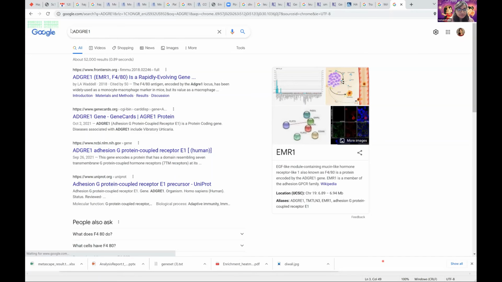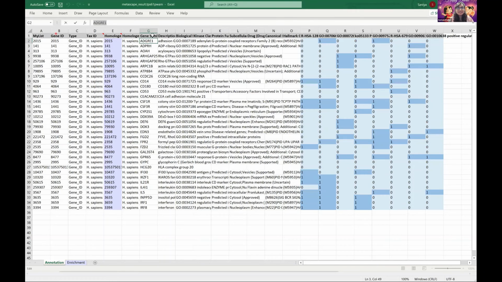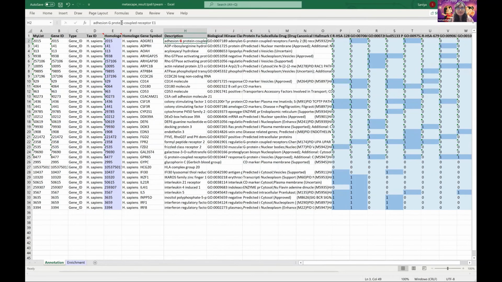So if we look up this gene here, GRE1, which brings back grad school memories, you can see that the ID is 2015. That just shows that the gene ID and the gene symbol tell you that information. It gives you a little description of the full-length name, adhesion G protein-coupled receptor E1. So that's where that name comes from.